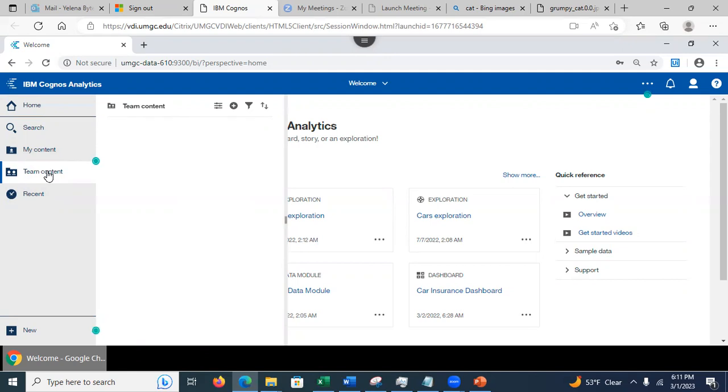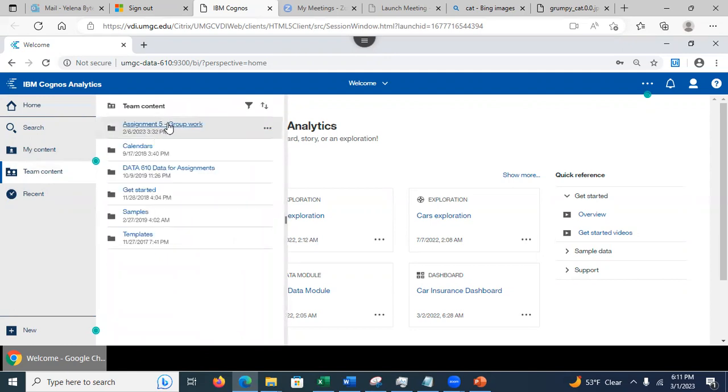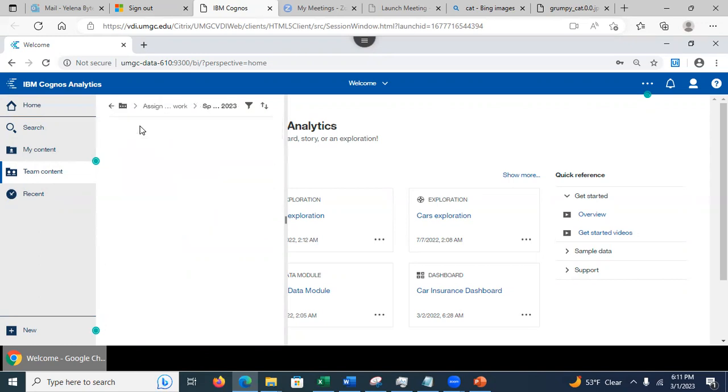Come on. Team content, there should be the folder. I know. Okay, so here it is, assignment 5 group work. And because it's the same enrollment semester and I'm in the same group, I should be able to see these two files that my teammate just did. It's in here. Okay, see this?